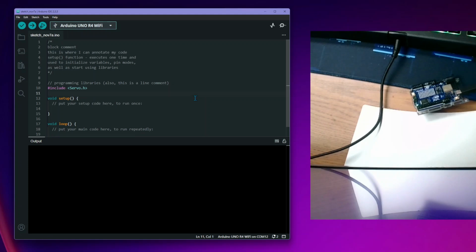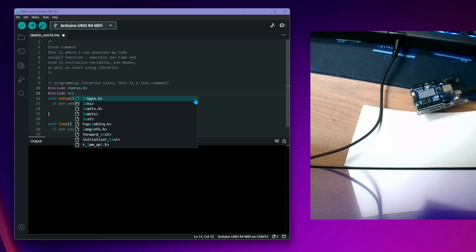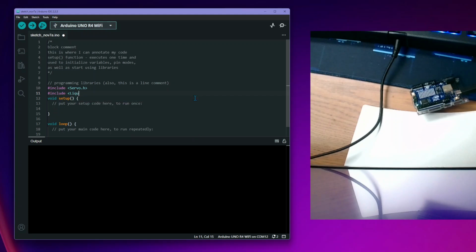We don't have it connected. These are just for examples. And then I'm going to include the liquid crystal display, so that's going to be LiquidCrystal.h. Oops, LiquidCrystal, there we go. Okay, Servo.h. All right, so that's going to be for programming libraries.